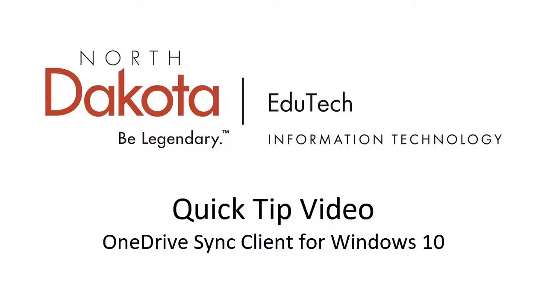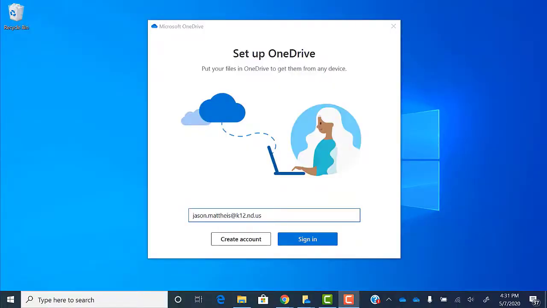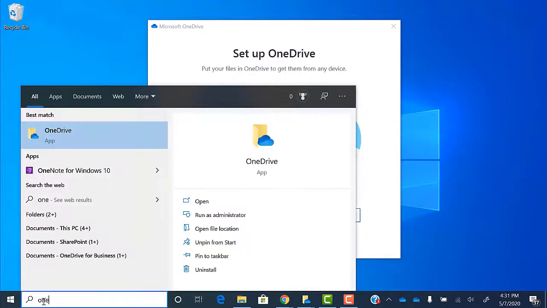In this quick tip video, I'm going to show you how to set up the OneDrive sync client for Windows 10. I already have the OneDrive sync client open on my computer, but to find it, I would simply come to the search bar and type in OneDrive. Now it will find the OneDrive app.